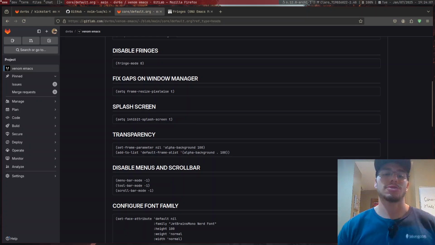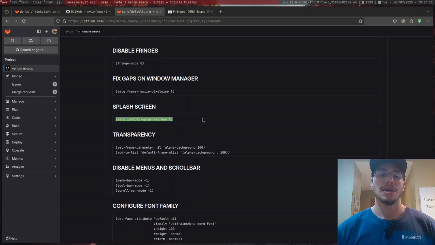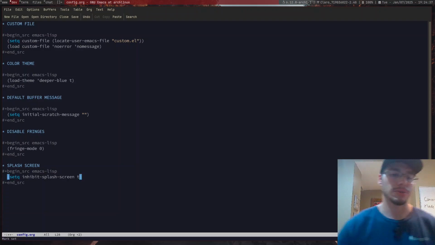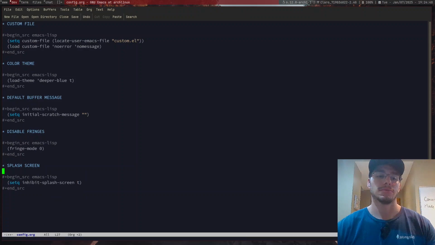Then we have the splash screen. I think that 99% of people dislike the splash screen as a kickstart thing. It's perfectly fine. Let's just remove this. Whoops. Yoink. Disable. I actually am gonna just do the splash screen. Emacs Lisp. There we go. I would just say inhibit the splash screen. There we go. What else?